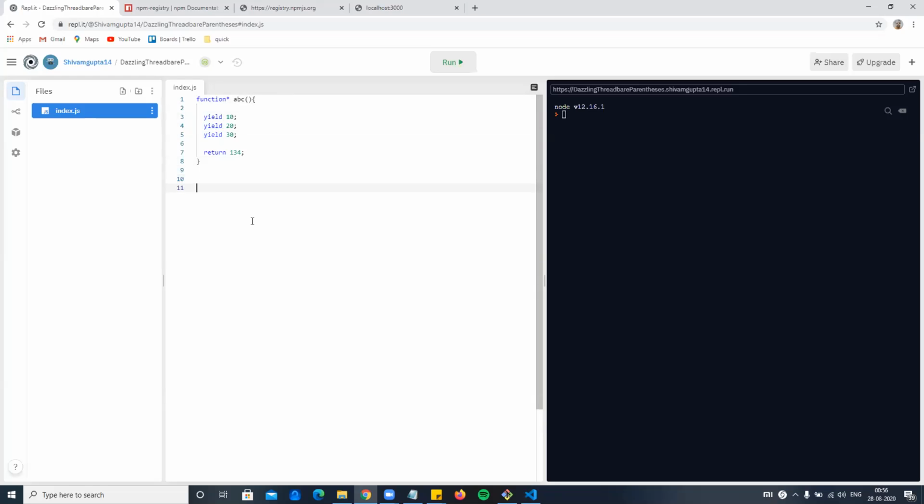Now again, how do we call it? First we make a const variable, abc, and we call the generator function abc. After that, you will have the abc generator object.